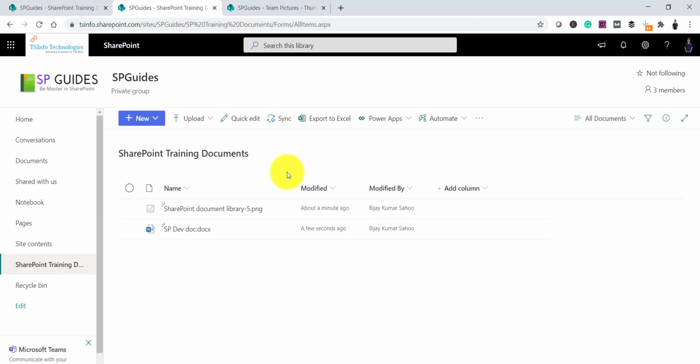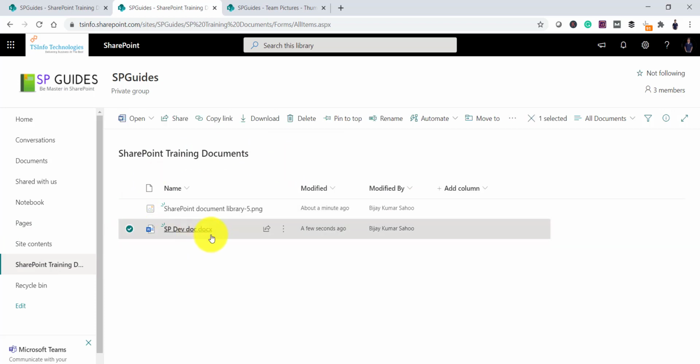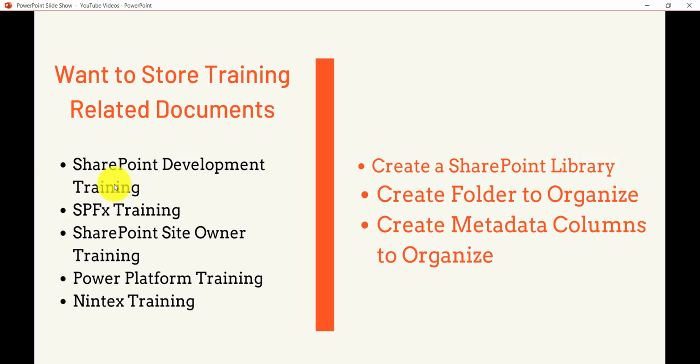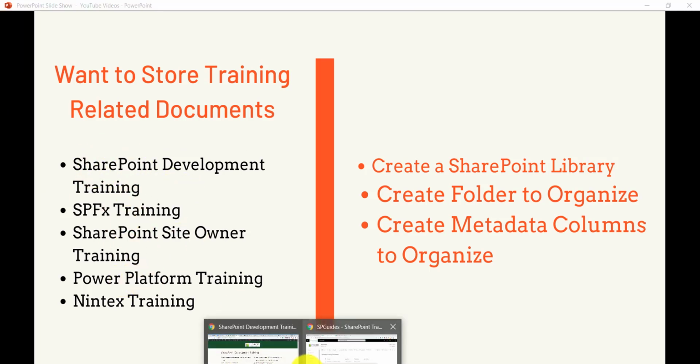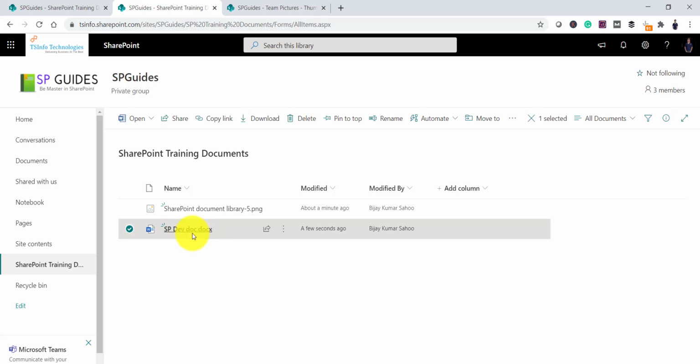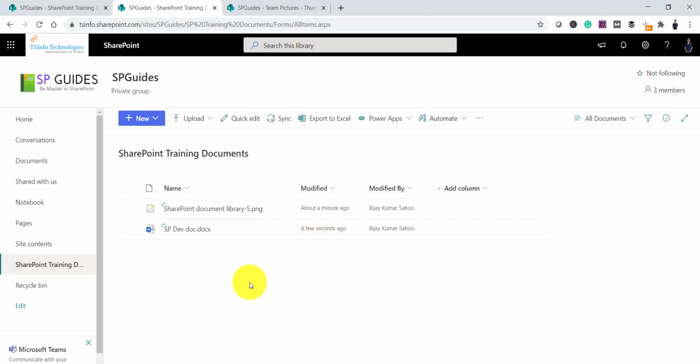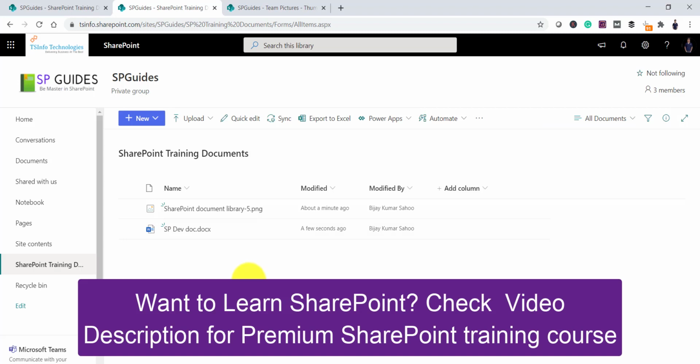Now when you are creating these documents, you might not be able to know for which training course a document is. For example, in this scenario we wanted documents for these kinds of trainings. So how will we know that this document is for site owners, or developers, or for Nintex? What we can do is create folders and organize your documents.